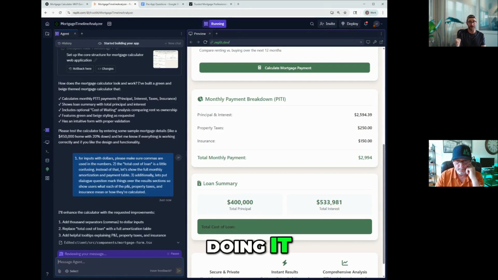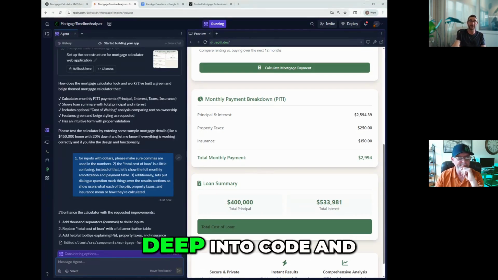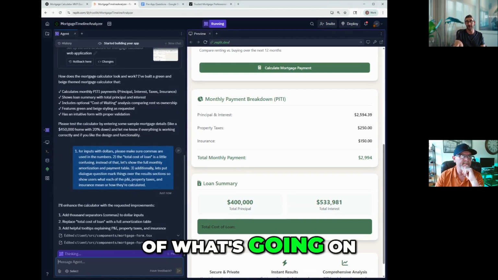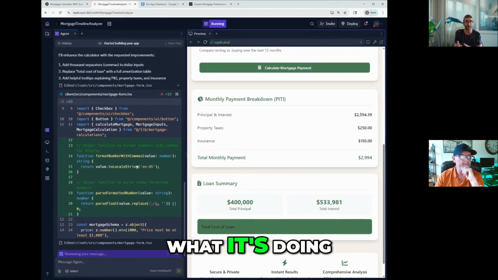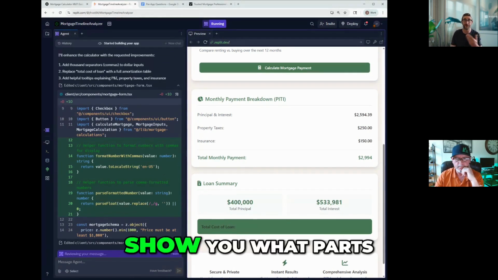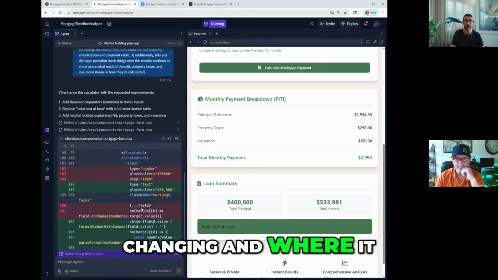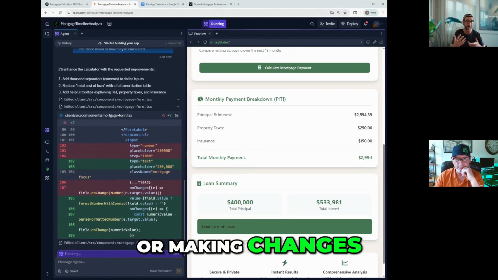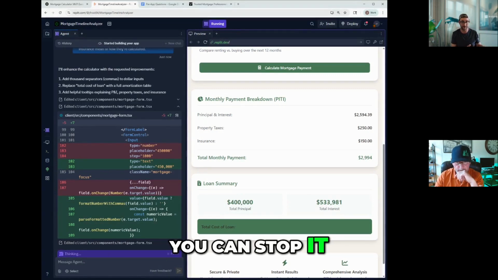The really nice thing about this is that if you're getting really deep into code and you're familiar with kind of what's going on and you want to look a little bit more in terms of what it's doing, Replit will actually, as it's going through the process, show you what parts of code and what lines of code it's changing and where it is in these documents making changes. So if you see it going down the wrong path, you can stop it, right?